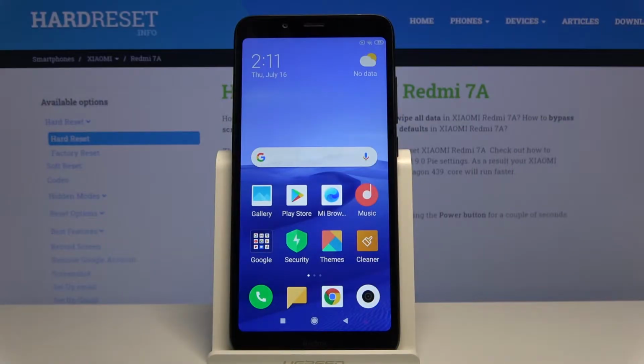Welcome, in front of me is a Xiaomi Redmi 7A, and today I'll show you a couple of tweaks and tricks that I can do on this device.